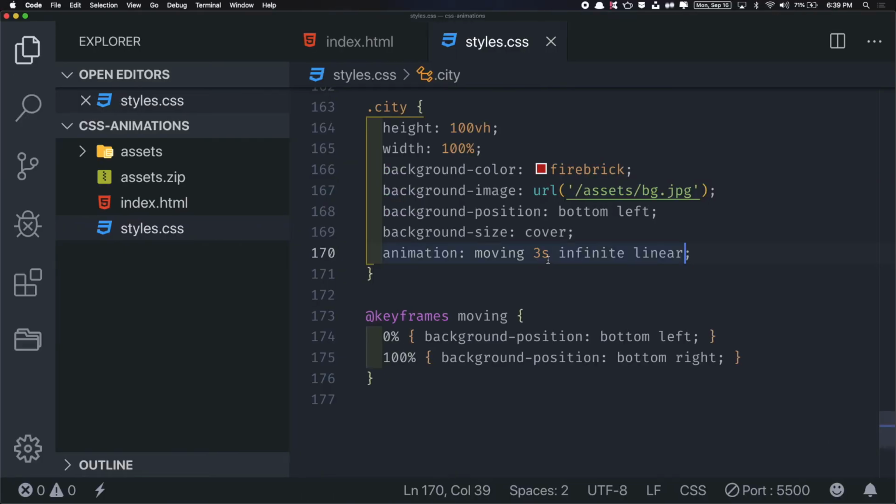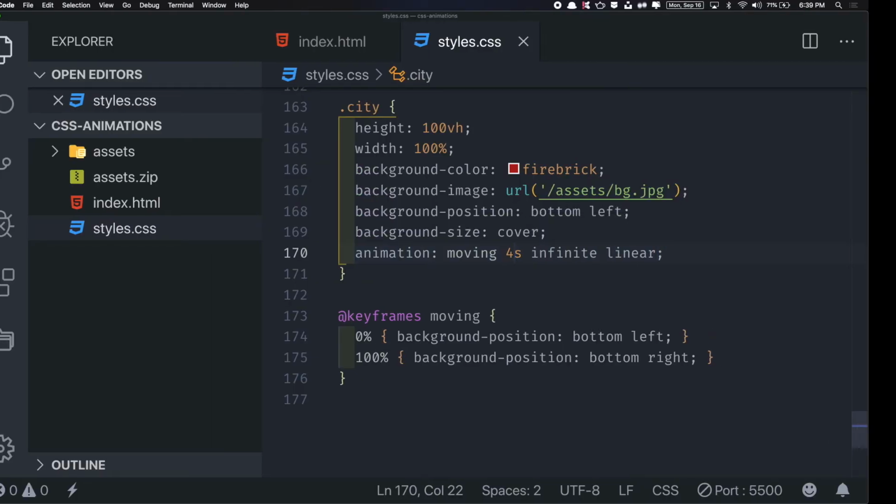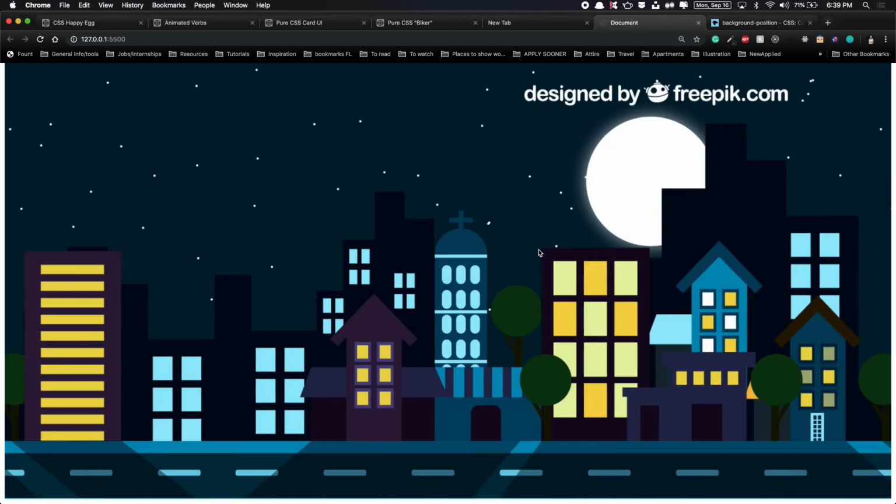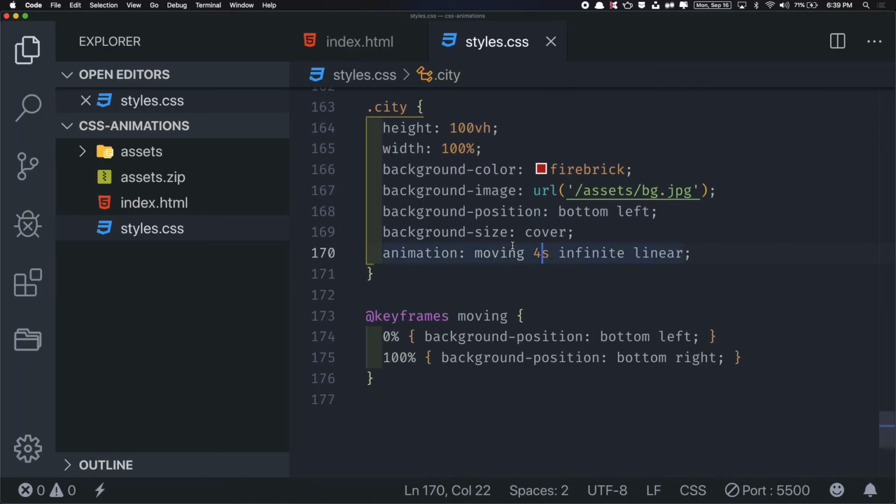Looks like it's going a little too fast, so I'm going to slow that down. Still too fast. My eyes are hurting.